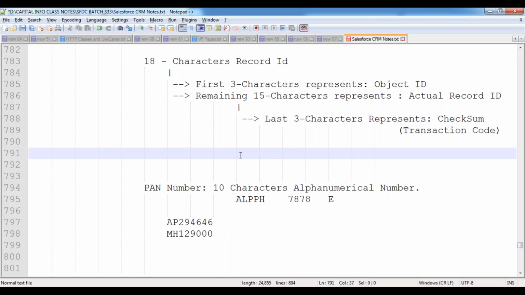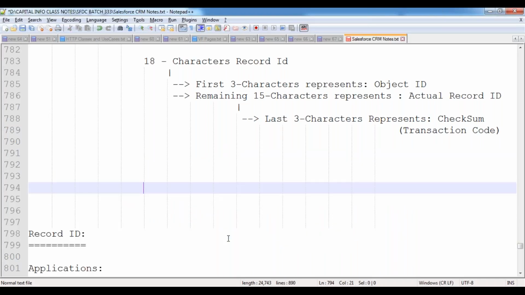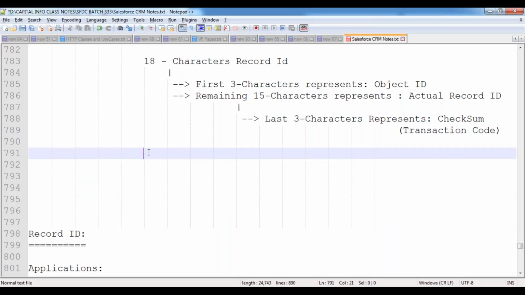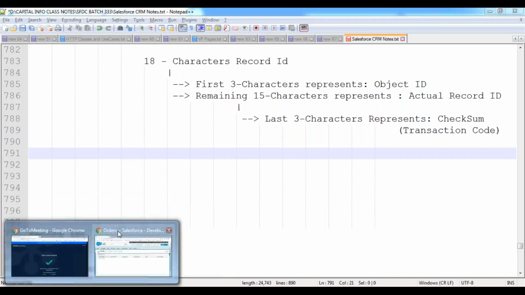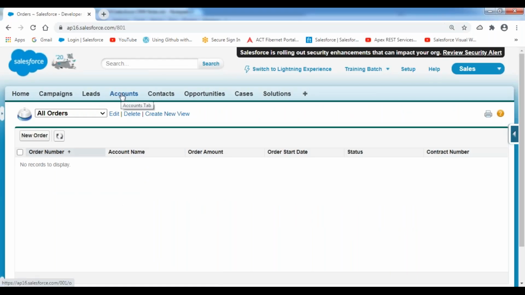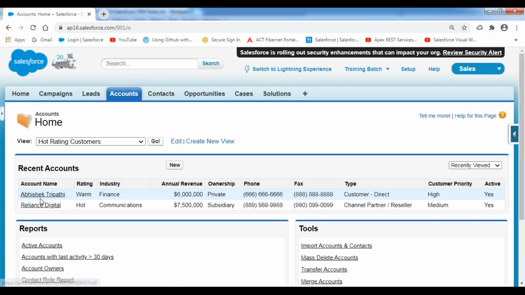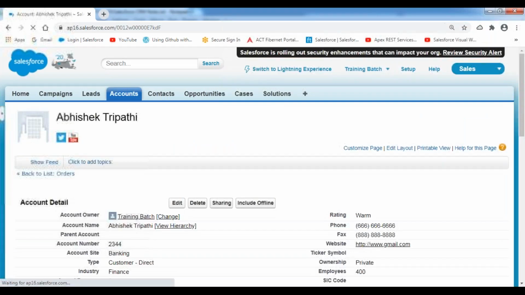Now, where can we see this record ID? Let me show you practically. Whenever you create a record, for example, in the previous session we created two account records. Go to this account object, this is the record, Abhishek Tripathi, which we have created over here.